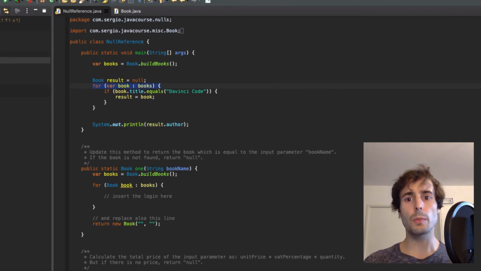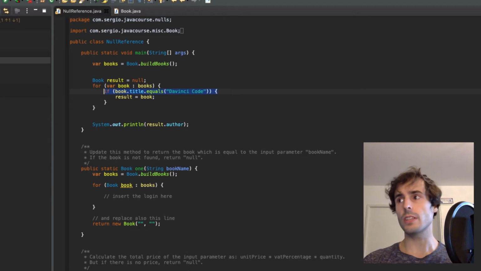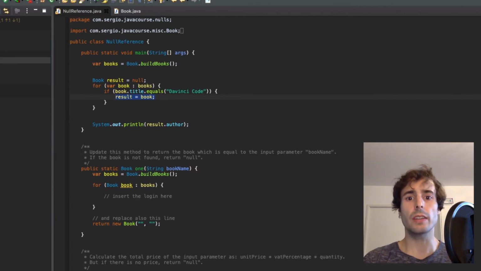Here I have the for loop where I look for the book. With this condition I check if the title is the one which I am looking for, Da Vinci Code, and I set the variable result with the current book. But what happens if I don't find the book? What happens if I don't have this book?